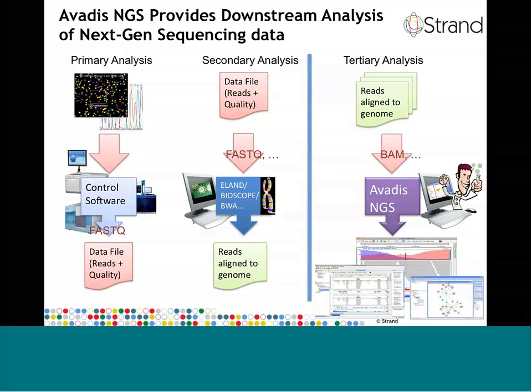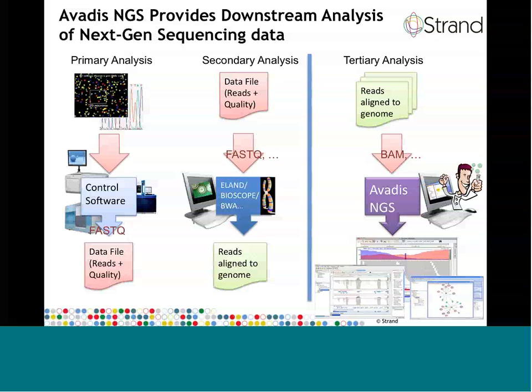Secondary analysis is the activity that takes the reads from the primary analysis and aligns them to the reference genome. Typically, this is performed by software systems provided by the vendors, such as CASAVA for Illumina systems or Bioscope for Applied Biosystems. There are also a large number of alignment programs available in the public domain, such as BWA, SOAP, Bowtie, etc. But for most applications, we often hear ELAND is good enough or Bioscope is good enough. And in many cases, your core facility or sequence provider can perform the alignment step for you, so be sure to ask that.